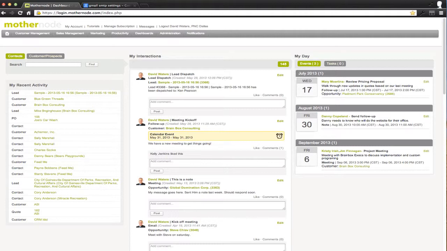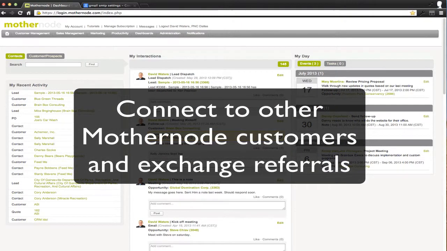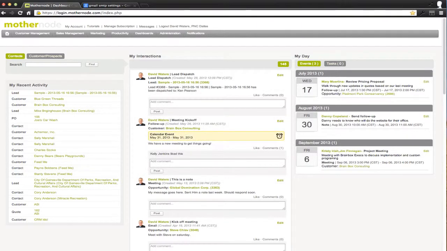product add-on for Mothernode ERP and Mothernode CRM subscriptions called Handshake. And Handshake is an in-application referral system that allows you to connect to other trusted Mothernode users, so other subscribers that you may exchange business with on occasion. The benefit behind it is that when you receive a referral and you accept that referral, it goes right into your leads and opportunities without you having to type any new information about the referral that you just received.